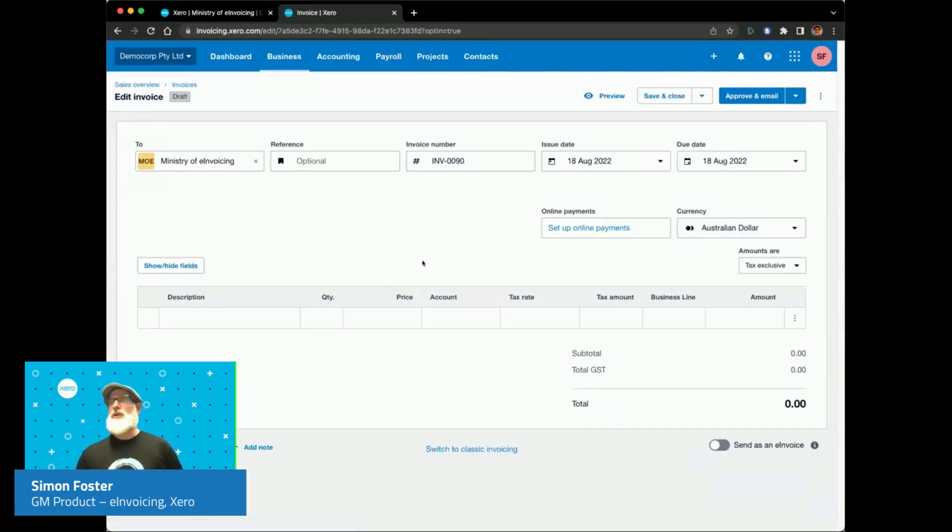And we'll see it's already here. So the first thing I'm going to do is I'm going to come down the bottom and select send as an e-invoice. So as we've designed this, we've tried to make it as close as possible to the experience you have in sending a PDF. So you're not having to change business processes and make dramatic change to the way our customers work.